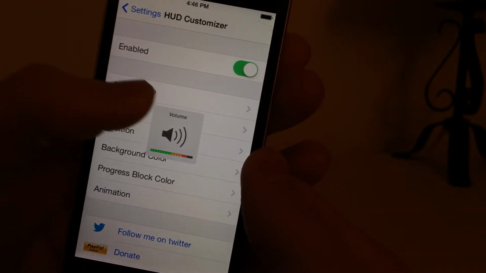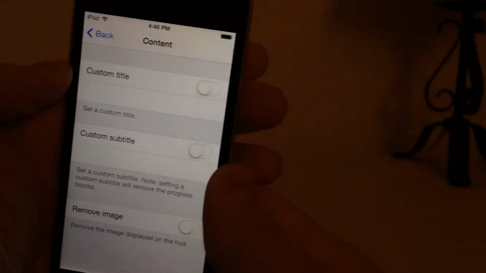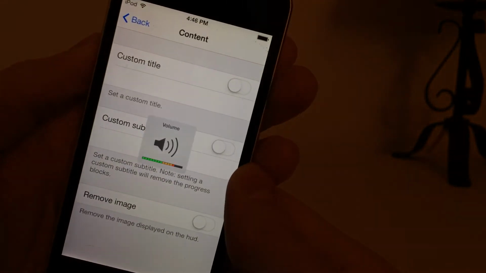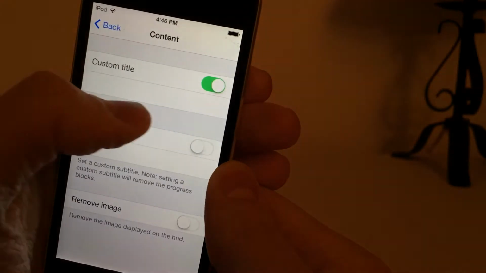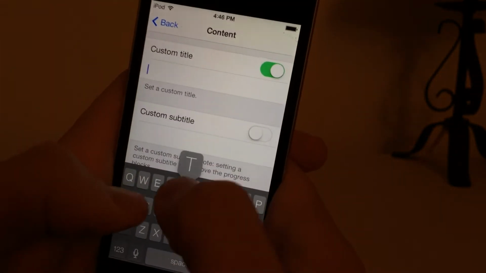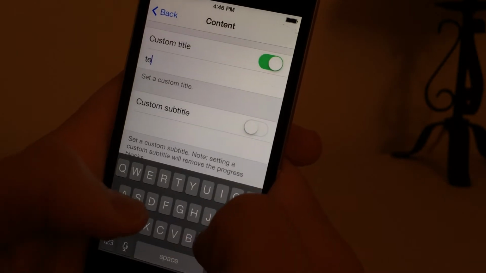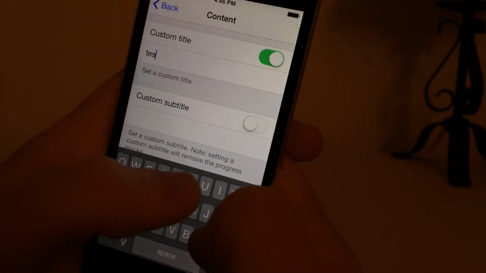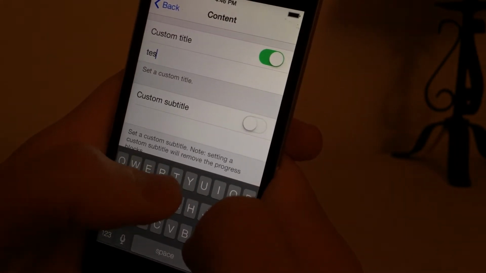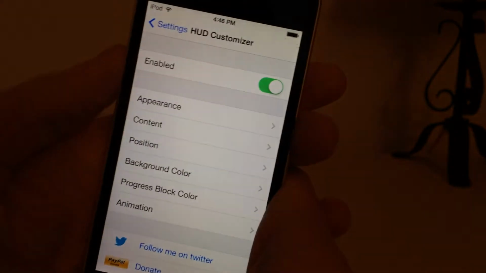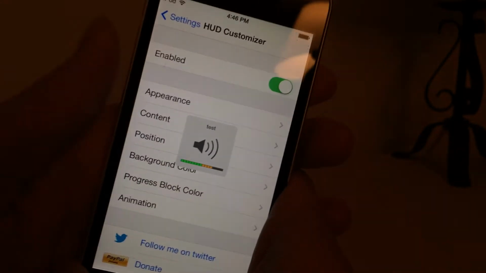As you can see, it's a lot smaller there. And then in content, you could put a custom title as opposed to it just being the normal volume. You could put a custom title in, which I'm going to do. Test right now, T-E-S-T, and okay, so let's test it out. There you go. As you can see, it says test.